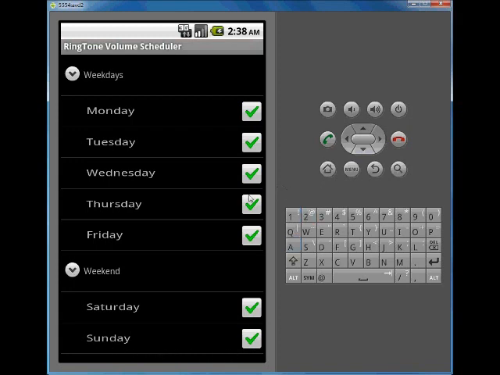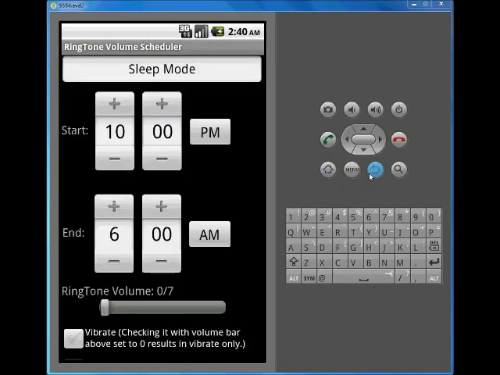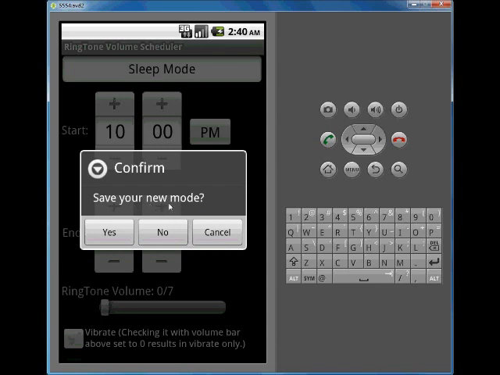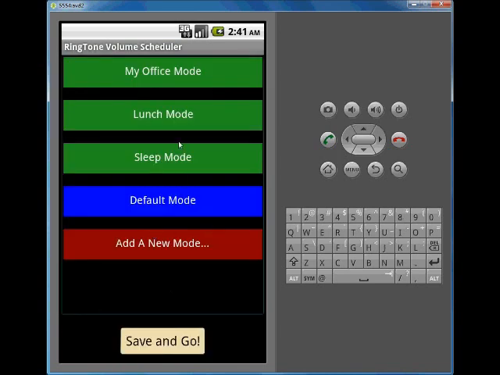For me, it's not necessary, so I will go back by clicking the back key of the cell phone. Click the back key again on your cell phone, and it will remind you to save the newly created mode. Of course, we will do. Now, we are back to the startup page with the newly created mode. You can see, currently we have 4 modes now.